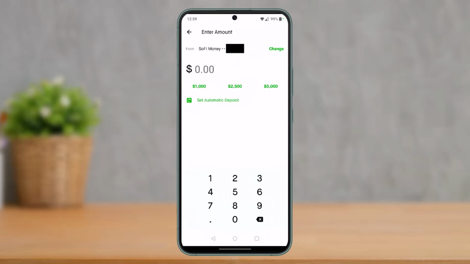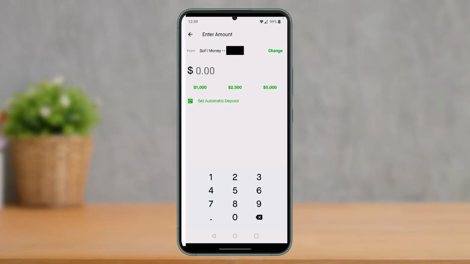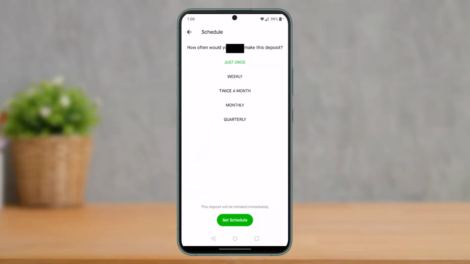And as you tap on transfer to Robinhood, again you have to select the bank or the initiator from where you want to send it and deposit your funds from. And here you have to simply select that and enter the amount that you want to deposit. You can also choose an automatic deposit, which means just once, weekly, twice a month, monthly or quarterly.